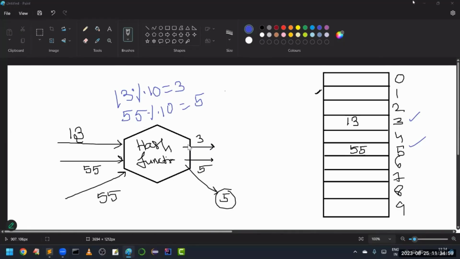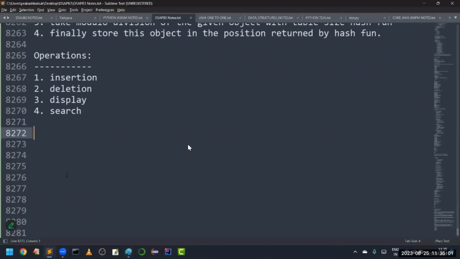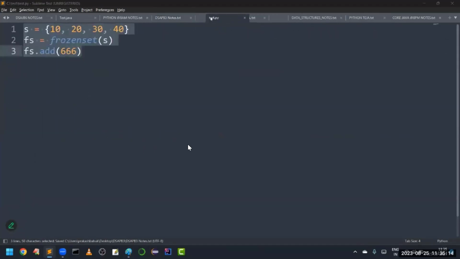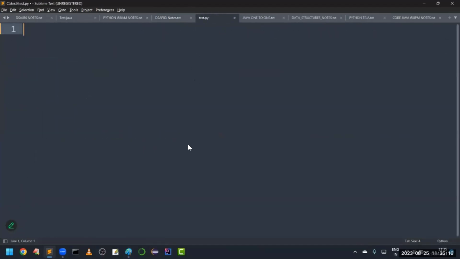As of now I want to implement this hash table. A basic fundamental implementation of a hash table. Let us see how I am going to implement it. It is very simple. I am taking a small Python program. Have a look once. In this Python program, I am taking a hash table.